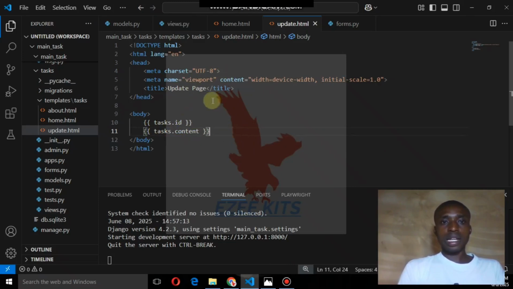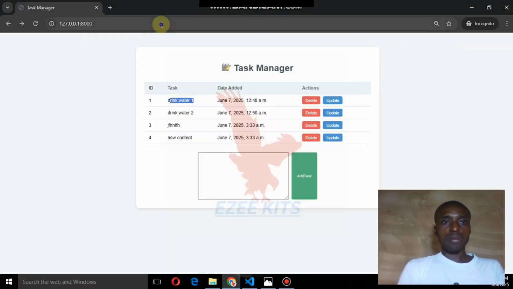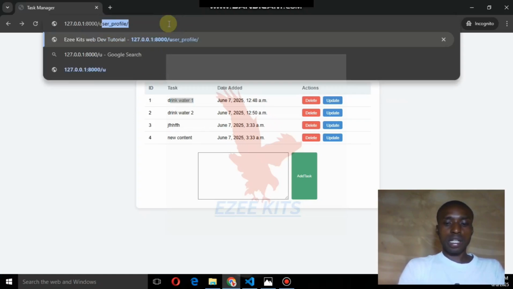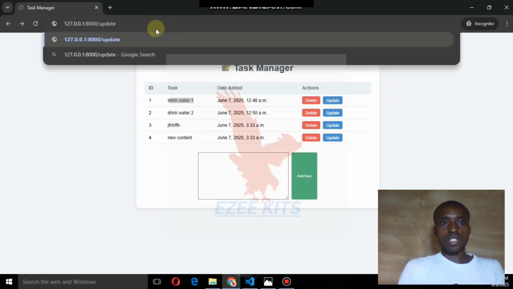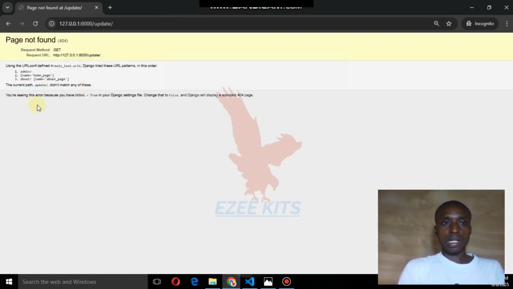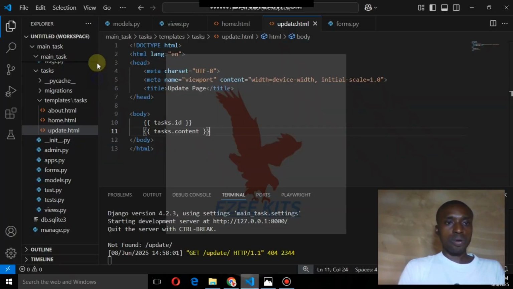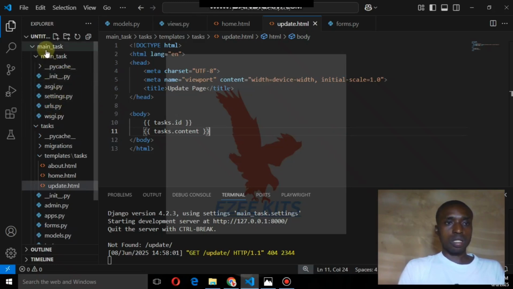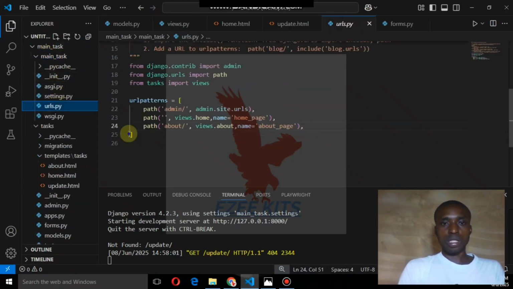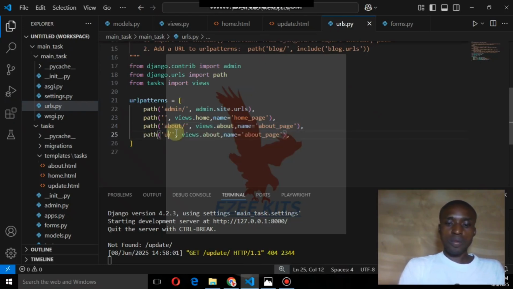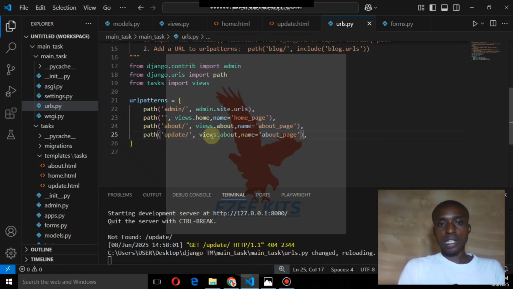Anytime I go to our localhost port 8000/update, I want this to appear. But I can see that there's no pattern that matches it. So I'm going to go to our URL file, which is in this main task. Beside it is the URL. Let me copy this one. It's going to be a little bit similar. Paste it here. It's going to be update. You can certainly give it any name of your choice.